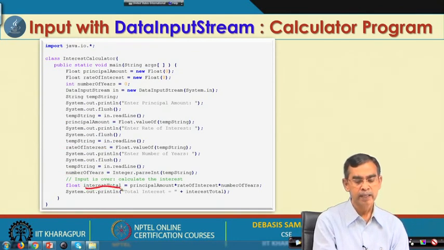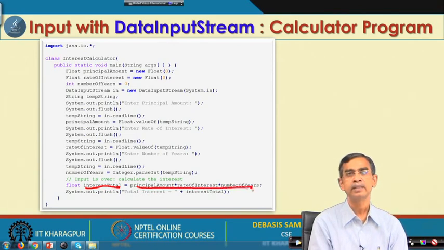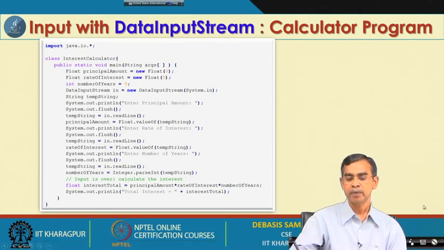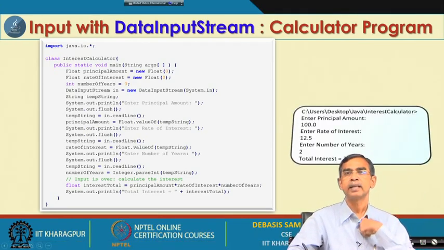Once the three inputs are read from the user, we are ready to calculate. Here we calculate the total interest as a float value, and the formula is simply a multiplication. The value will be calculated and printed on the screen. So, the idea is like this, and here is a quick demo so that you can understand how it works.